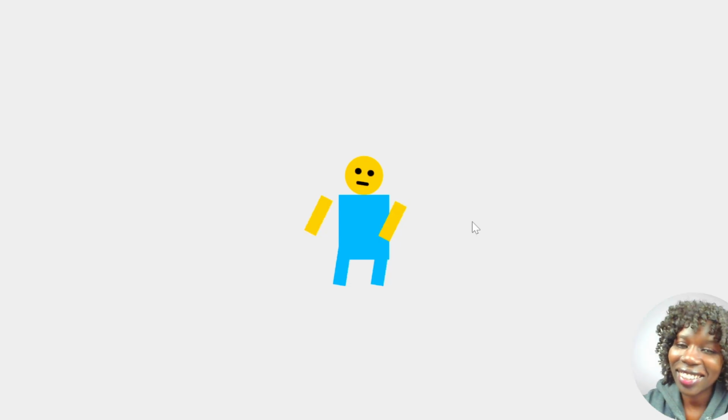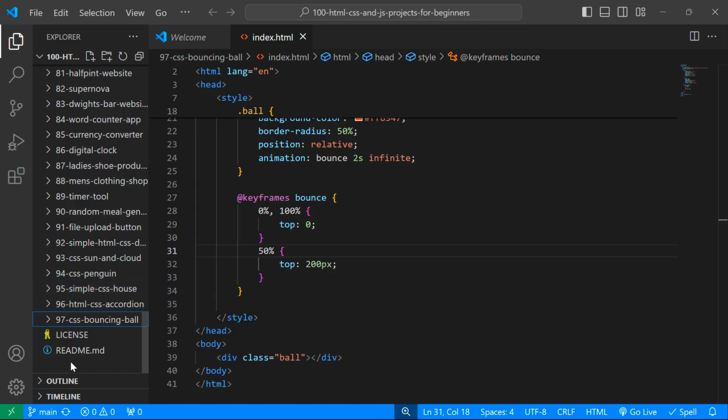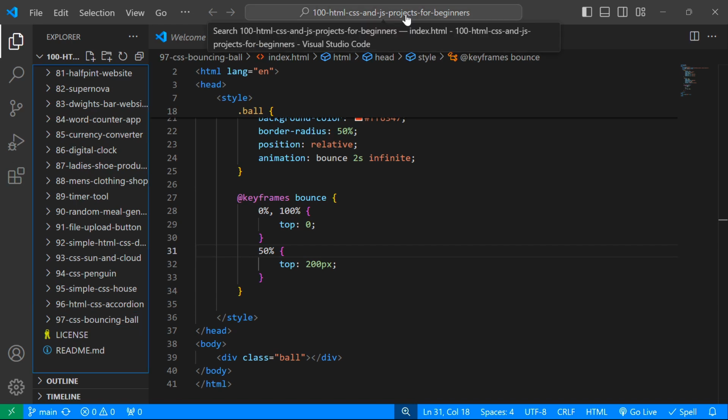Today let's create this simple dancing robot using HTML and CSS. There's a lot of CSS work here, so let's dive right into it. So this is project number 97 in the HTML CSS JS projects for beginners. So you'll find the GitHub repository there.